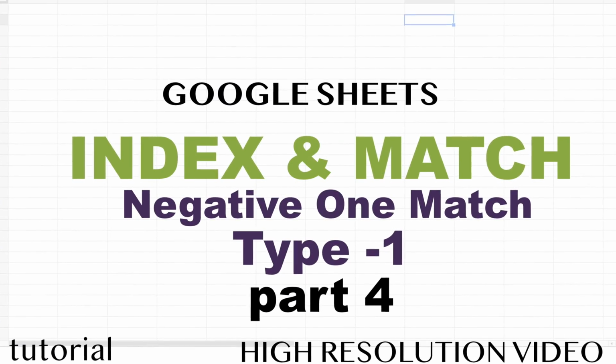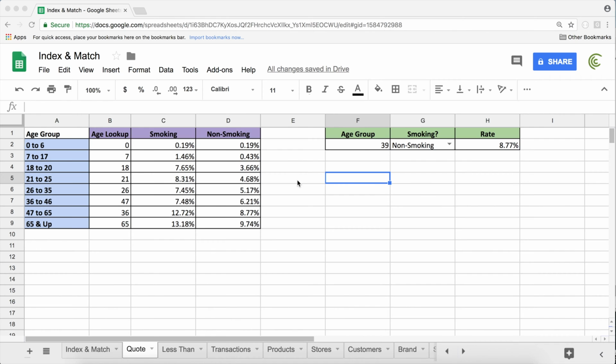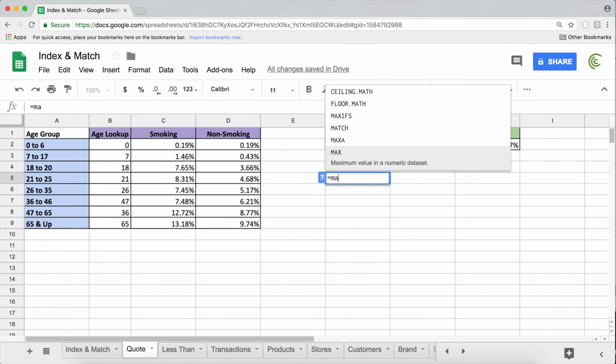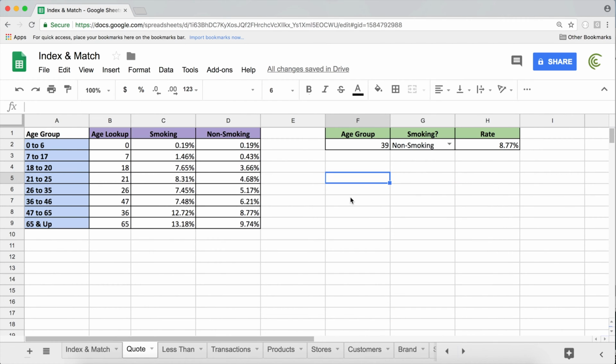This will be our third video about INDEX and MATCH, and we'll primarily talk about the third type. When we think about the MATCH function, it has a third argument. So we have the search value, range, and search type. There are three types you can use.